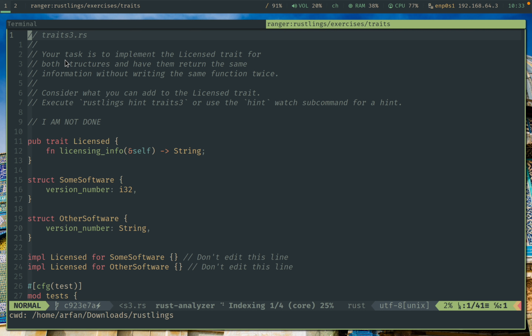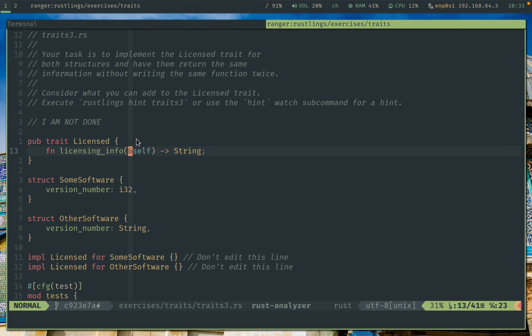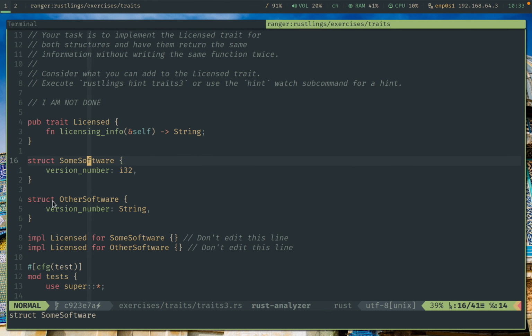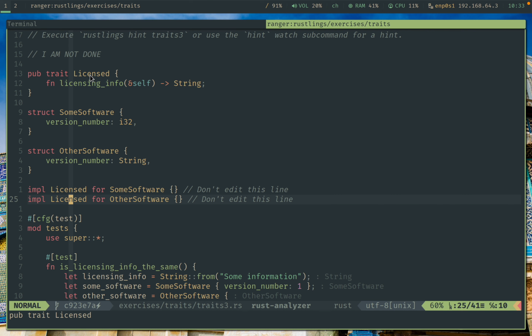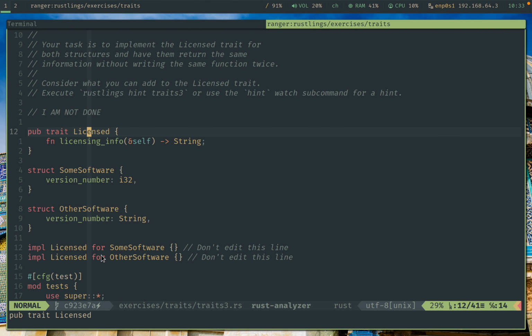Traits 3. Your task is to implement the license trait for both structures and have them return the same information without writing the same function twice. Consider what you can add to the licensed trait. As you can see, we have here a public trait license, and it has a function licensing info, and it takes a reference to self and it returns a string. Then we have two structs, some software, other software, and both of them hold a member version number, but this one holds an integer and this one holds a string.